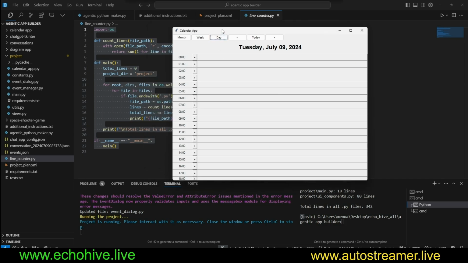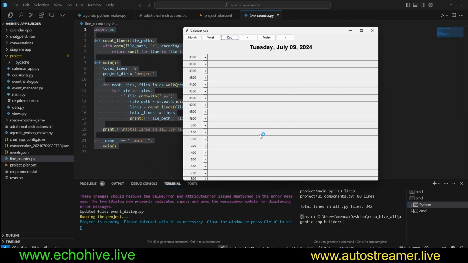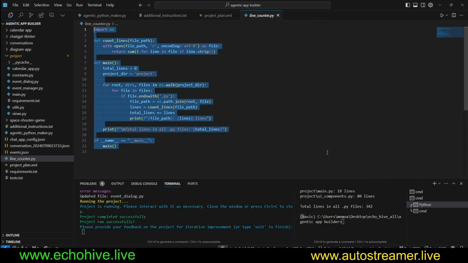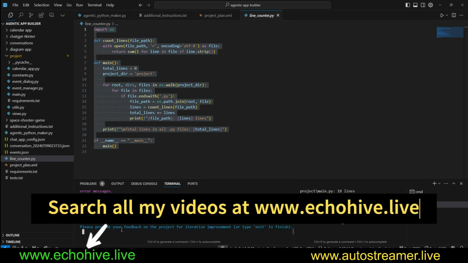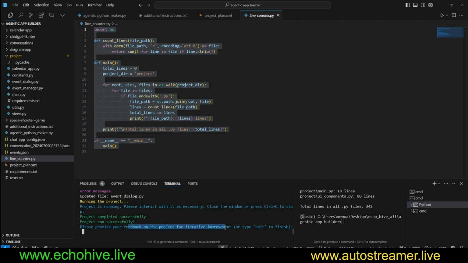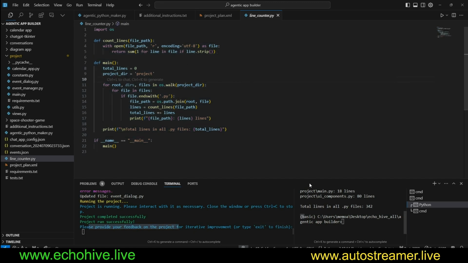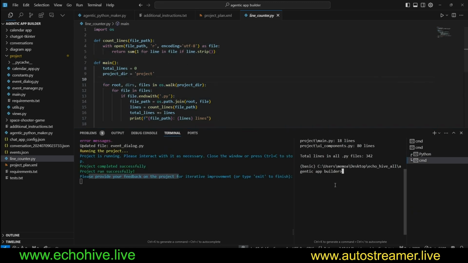So if the error message is occurring in the app itself, you may want to start giving feedback. Since the app actually ran without any errors, that particular error we would fix during the feedback loop, which we have just entered. But let's run this line counter real quick.